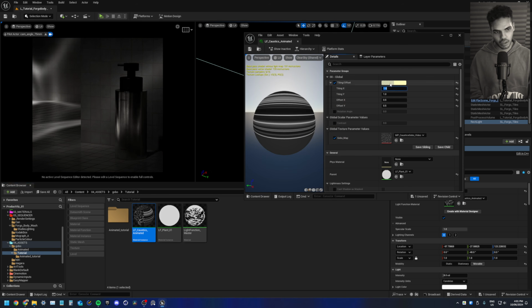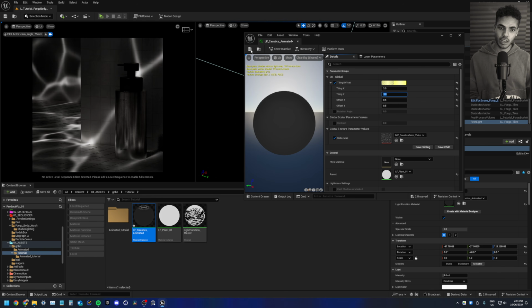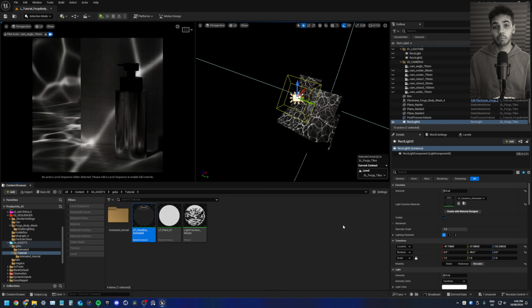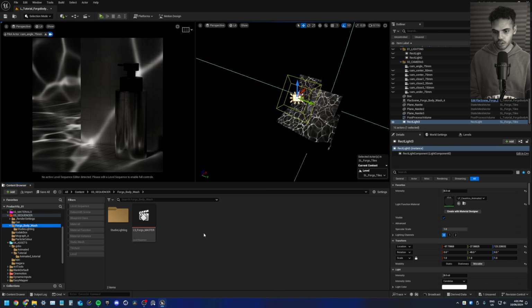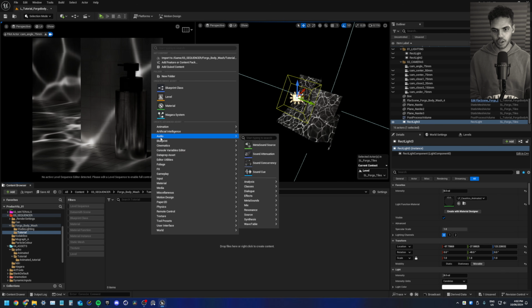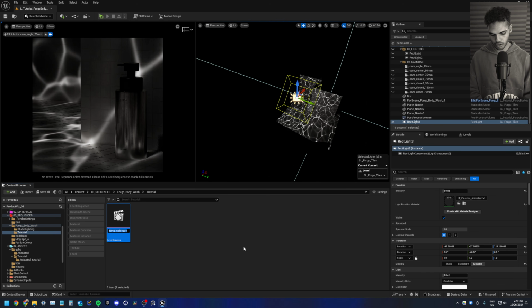It's not animated yet. I'll show you how to do that in a second. So I'm just going to change the tiling to maybe 3 and 3. Yeah, that looks pretty good. And now what we want to do to get it playing, we actually need to use a sequence. So I'm just going to make a new sequence folder within my folder, I'll just call it tutorial. And I'll create a new level sequence. So I'll call it LS underscore forgo underscore gobo.